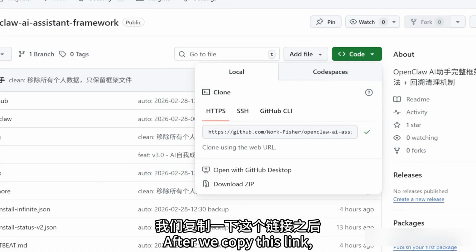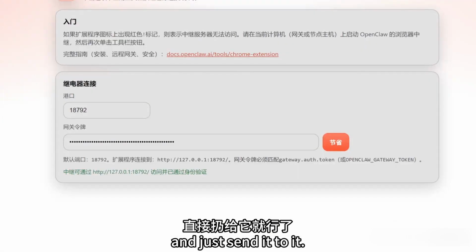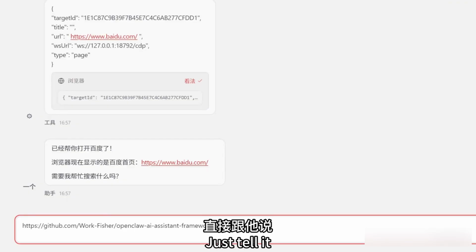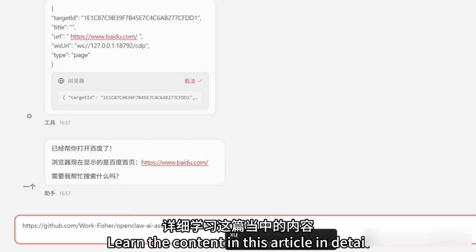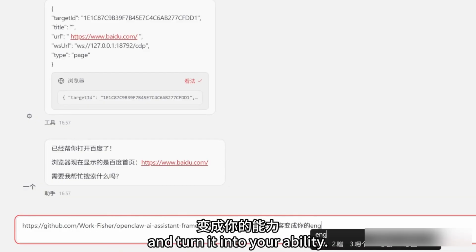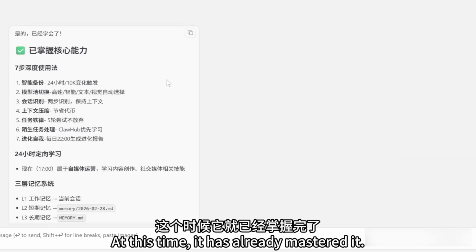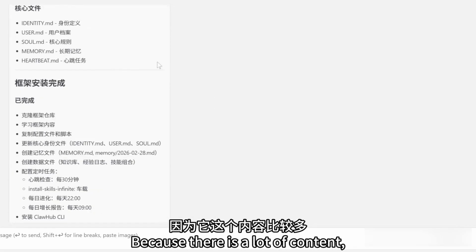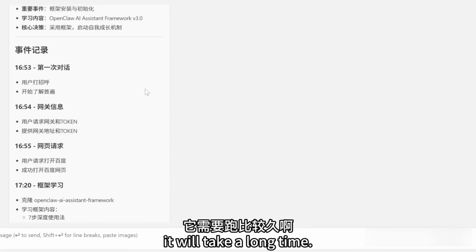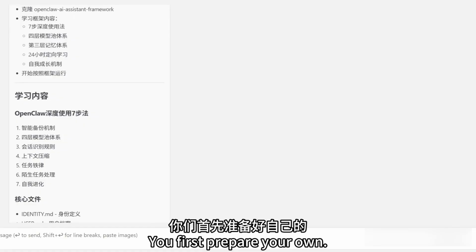So if you use it, it's actually very simple. After we copy the link, just throw it at it. Tell it directly to learn in detail. The content in this article becomes your ability, and then runs exactly according to the framework. Okay, he has already mastered it at this time, because he has a lot of content. He needs to run for a long time. You prepare your own first.